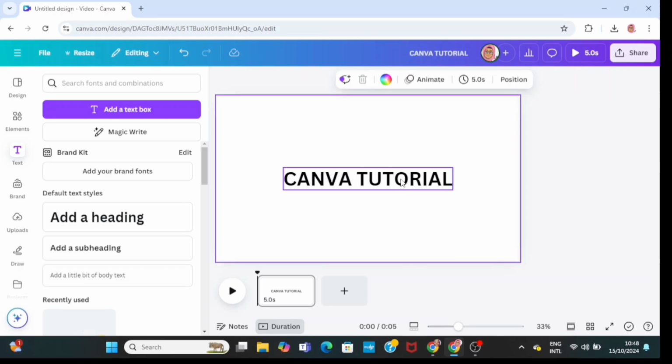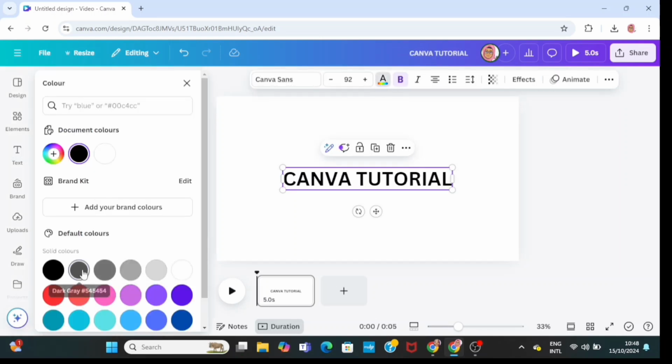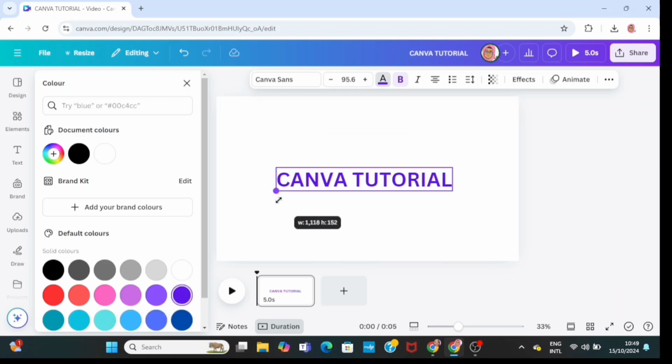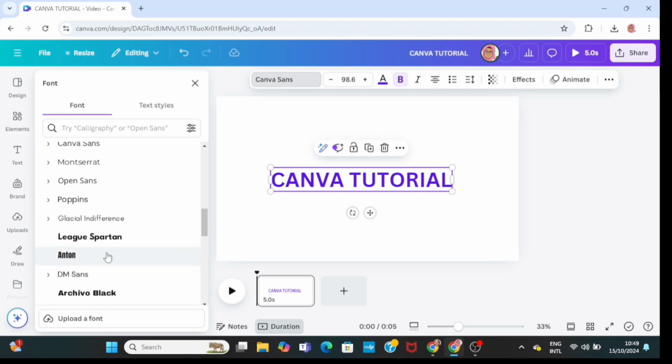Then you can now go ahead and change the color. I'll go ahead and click on color, so that I can change the color of my text. I think I prefer this color. Next, you can also bolden it. Clicking on this B at the top, the text is bolden already. So next, I'm going to click on font. Here you can choose from any of these fonts. I prefer Anton. I'm just going to click on Anton.